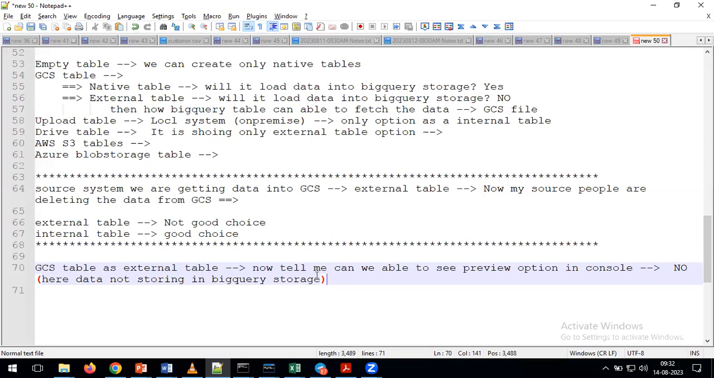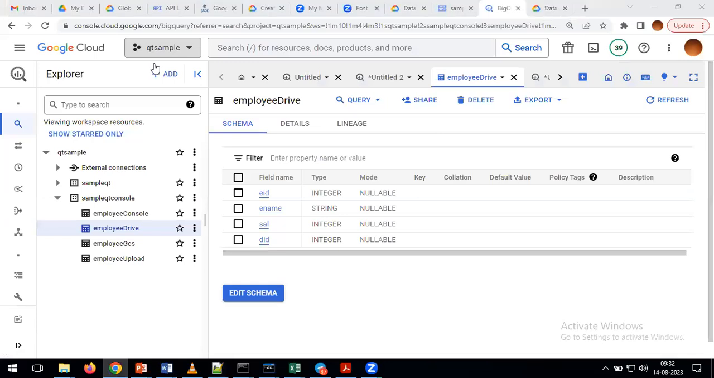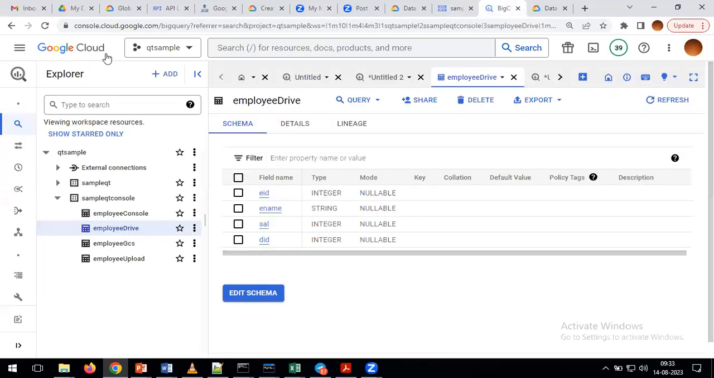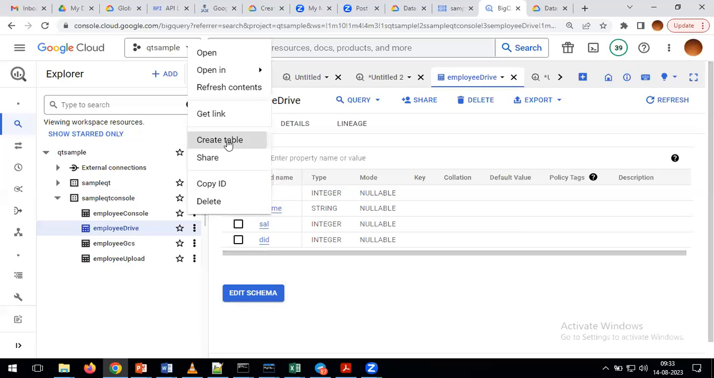Okay, quickly we'll see that information here practically. Tell me how we need to create the GCS table quickly. I hope everyone did the practice on all these things already. With that assumption, you tell me how to create the GCS table. Go to the dataset, beside it click on the three dots. Here, click on create table.